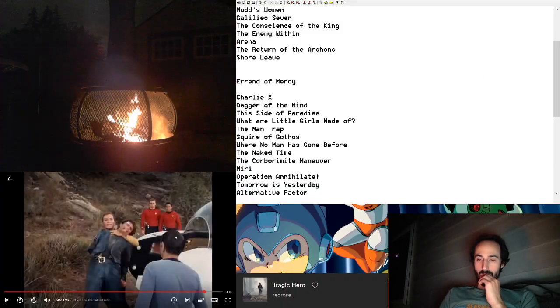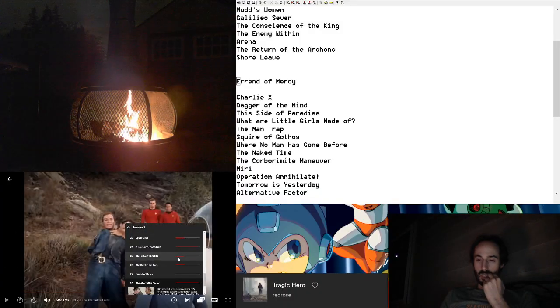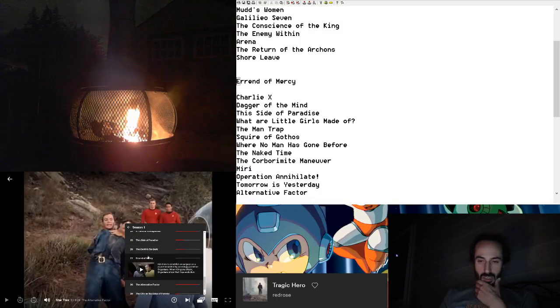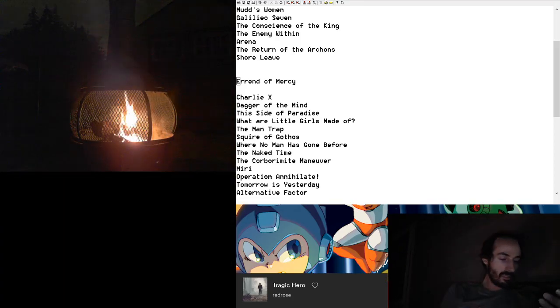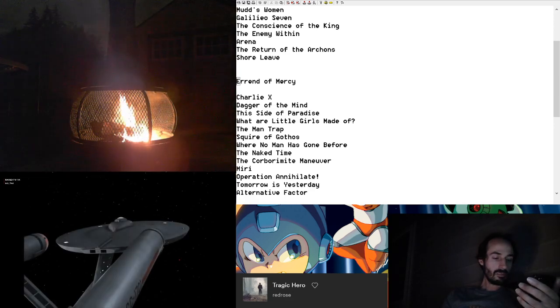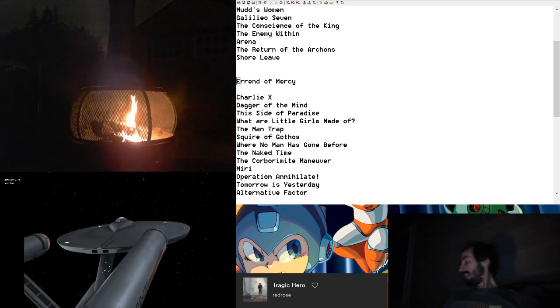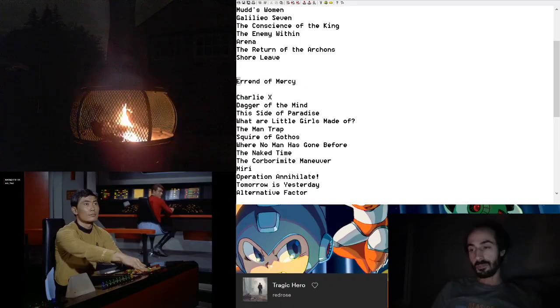An Errand of Mercy. Which one is this? Kirk tries to establish an outpost on a planet inhabited by semi-primitive Organians. Oh, this is our first instance of the Klingons, you guys. This is our first instance of the Klingons.